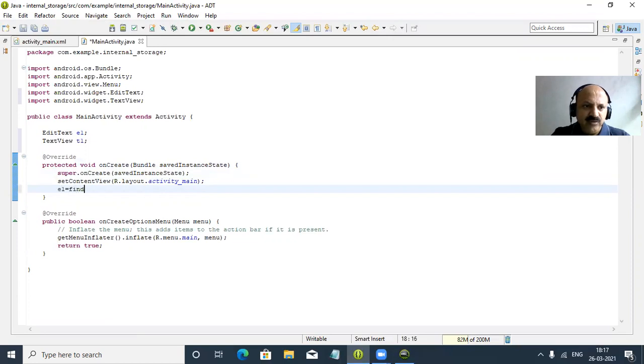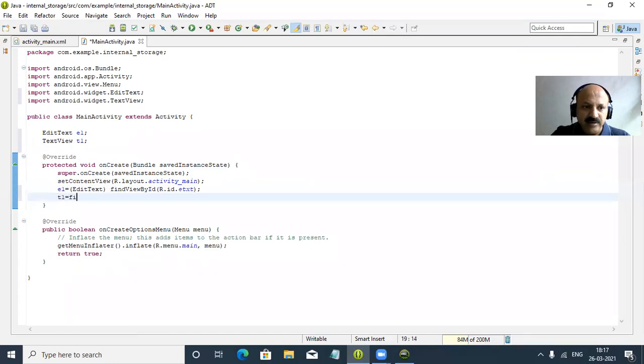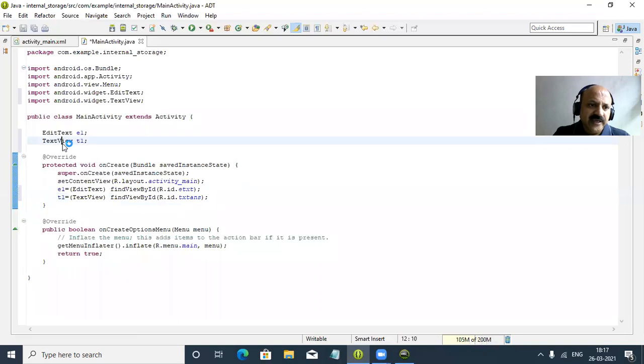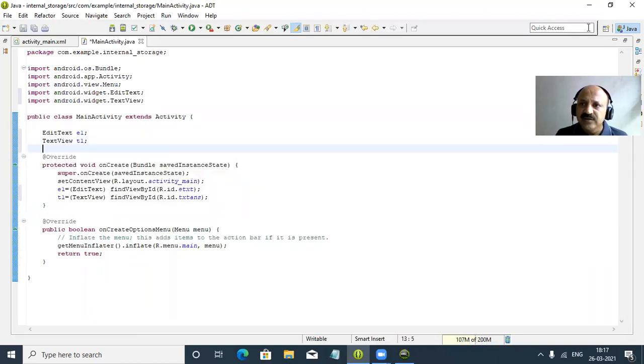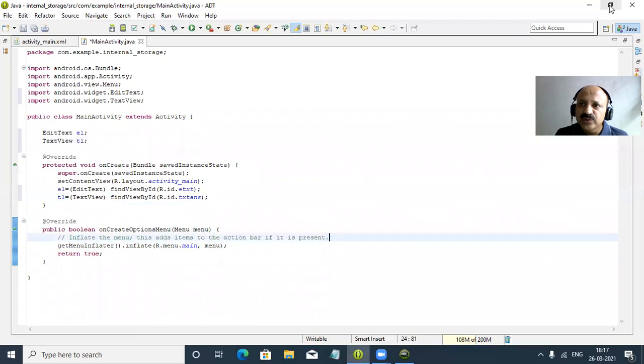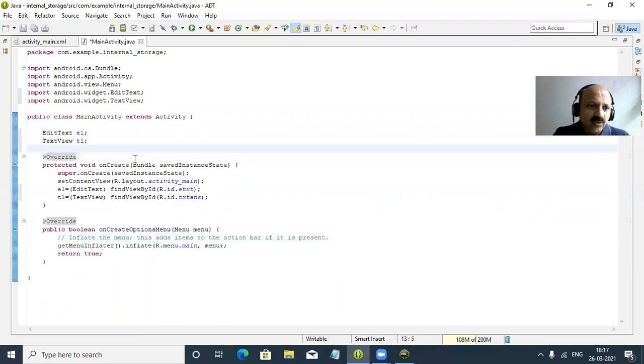e1 findViewById, yes, then R.id.etxt, and then typecasting is required because findViewById returns the parent View class. EditText is a child class, and findViewById is a method of the Activity class. The same way for the text view: R.id.txtanswer is that ID, and typecasting is required. And now we can take string variables. I take two string variables. Here you can look. Yes, perfectly. So now what to do?